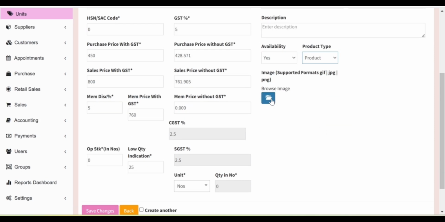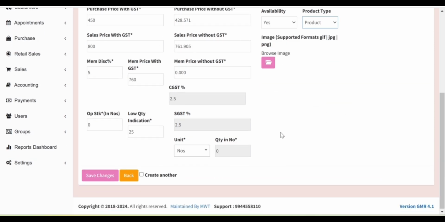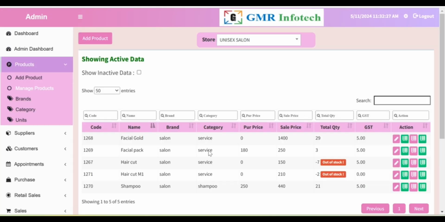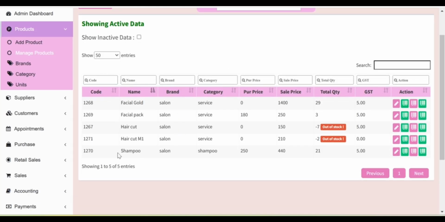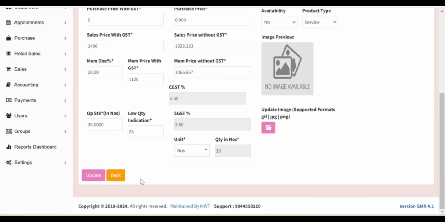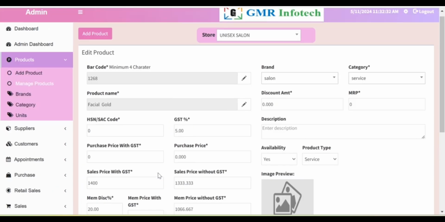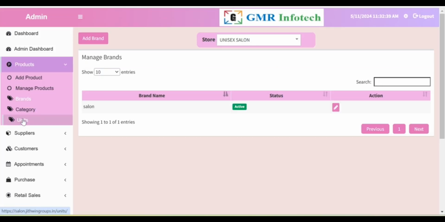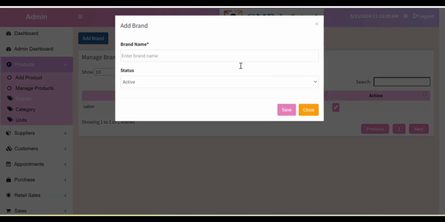If you have any images, you can add them using this browse image option, and you can click on save changes. Once you click on save changes, this particular product will be displayed in the manage products page, and from here you can edit if you need product updates to be done. This brand, category and units are all displayed in the add products page itself. If you want to add them separately, you can add them from here.